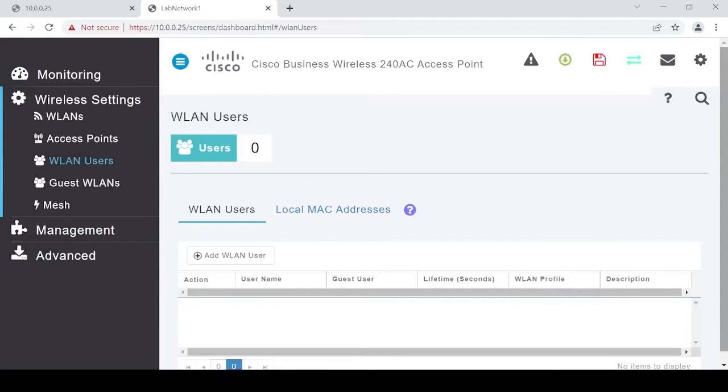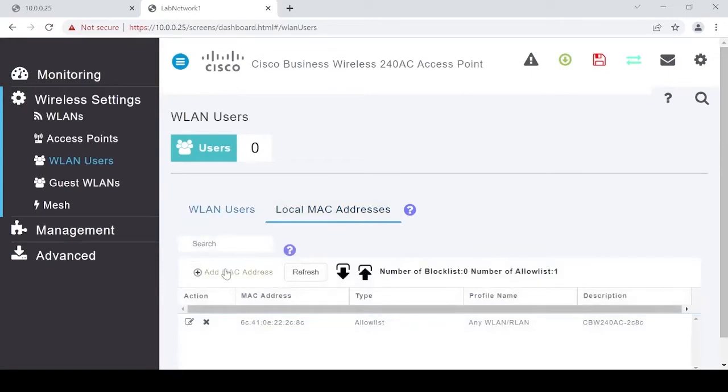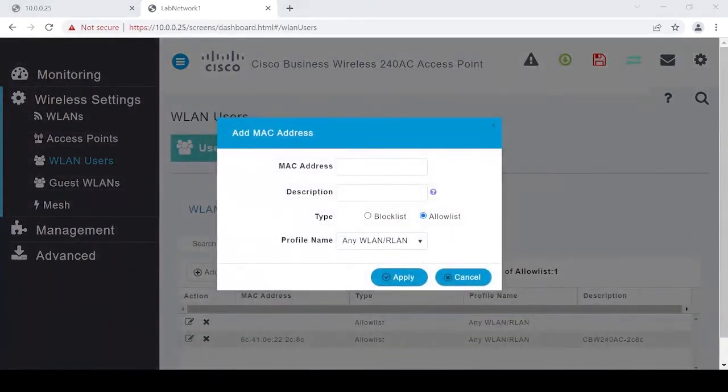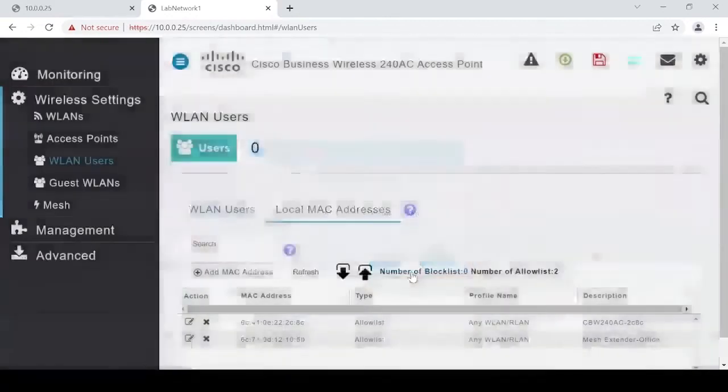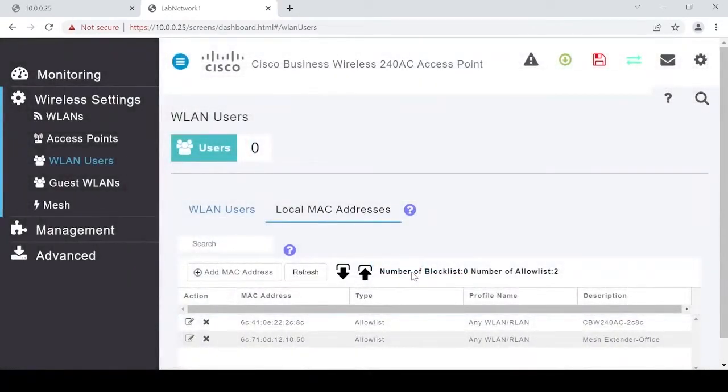Once you're on this page, we'll go to local MAC addresses, and we'll want to add a MAC address. Again, I just have this saved for ease of use, so we don't have to go through a ton of steps, but you'll just pop that in and then give a nice description. I'm going to name this one Mesh Extender Office, so we know where it is and what it is. As I mentioned before, it could be an AP or anything else like that, so you'll really want to be kind of descriptive so you can have an easier time if you do need to troubleshoot. And we'll go ahead and add that, and I'll go ahead and get that plugged in here.